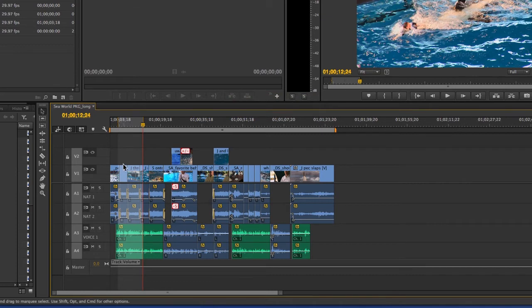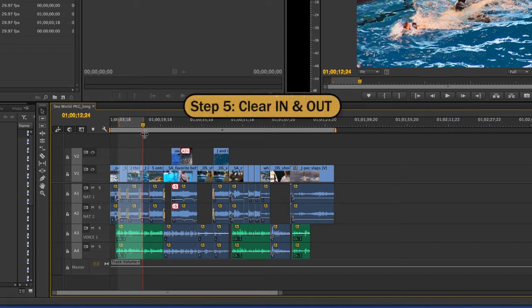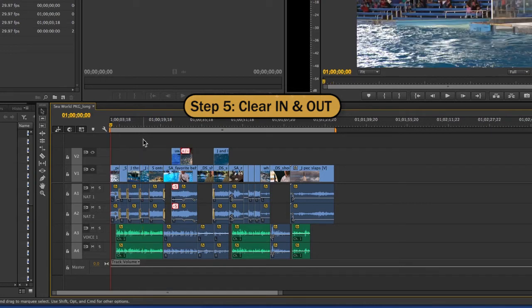See where I marked in and out and it's highlighted in this gray? If I do an export right now, for whatever reason it just exports between the in and the out, and all I get is like this 10-second chunk exported. Don't want to do that, so I clear the in and outs by doing Option X. All clear, hit Home, and we're back to the beginning.